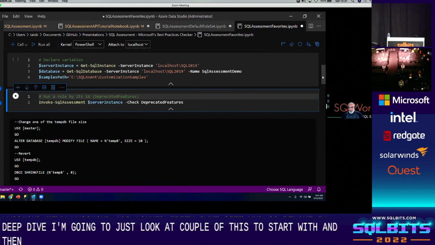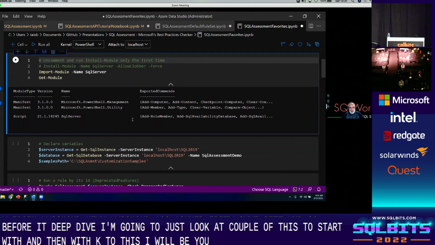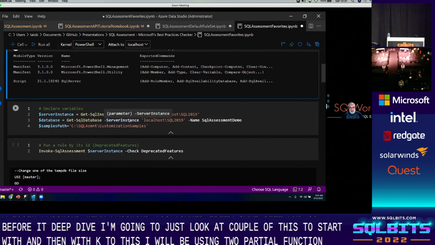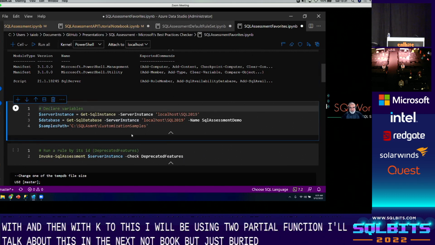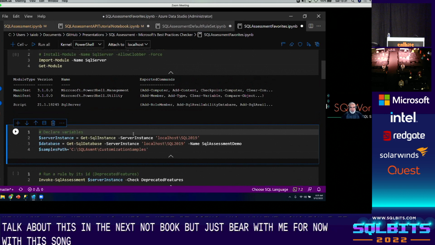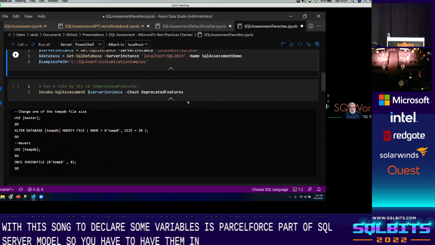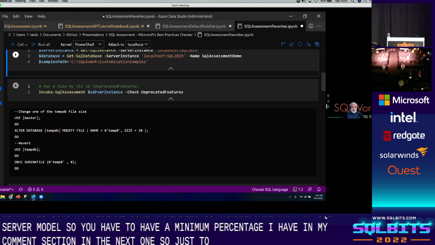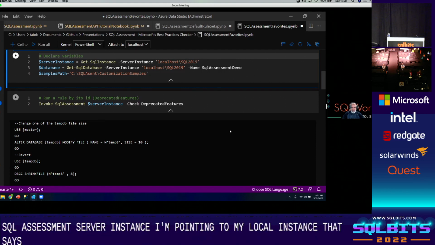we'll dive into this. I will be using two PowerShell functions. I'll talk about this in the next notebook, but just bear with me for now. So I'm just going to declare some variables. These PowerShell functions are part of SQL Server modules. So you have to have a minimum version, which I have in my comment section in the next one. So just to start with, we'll be using Invoke-SqlAssessment on the server instance. So I'm pointing to my local instance, that's SQL 2019, a named instance running with CU15.